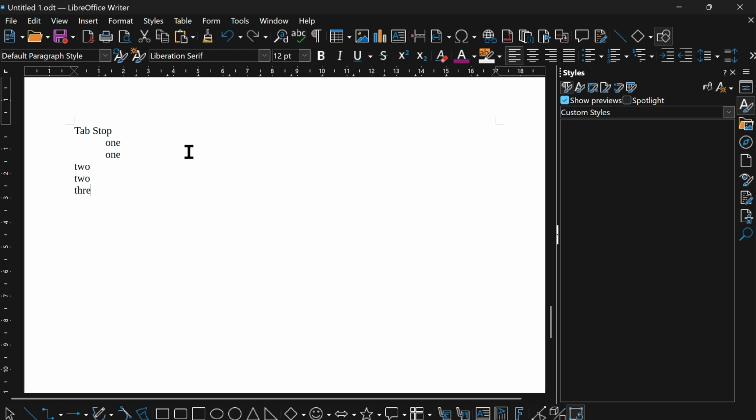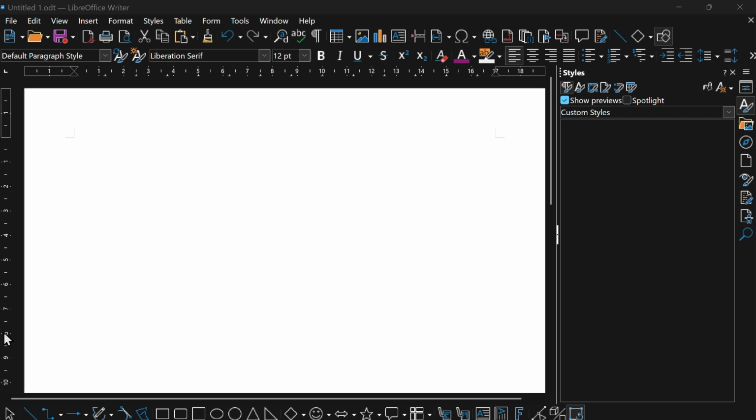In LibreOffice Writer, default tab stops are evenly spaced positions, usually every 0.5 inch or 1.25 centimeter, where the cursor moves when you press the tab key. You can override these by manually setting tab stops on the ruler. Choose the tab type, left, right, center, decimal, or bar from the tab selector, then click on the ruler to place it. Pressing tab will now move the cursor to your custom stop instead of the default ones, giving you precise control over text alignment.